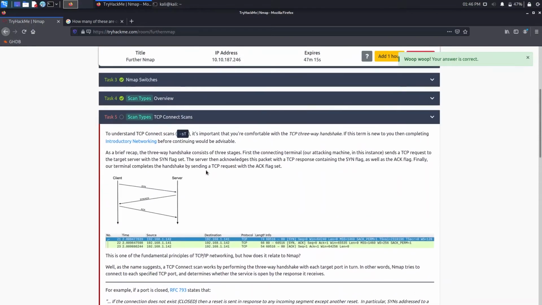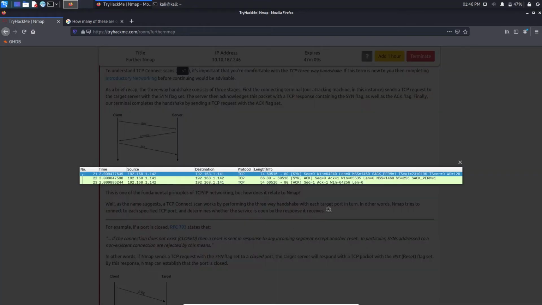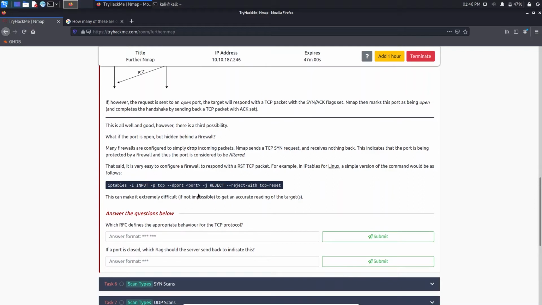So now here we have, I guess, a Wireshark captured file. Yes, it is a packet capture made using man in the middle via Wireshark software. You can learn more about those. I'm not going to explain that here, as this video is only for the write-up, just to tell you what the solutions are. So our first question is, which RFC defines the appropriate behavior for the TCP protocol? So now you can just Google for that, the solution.